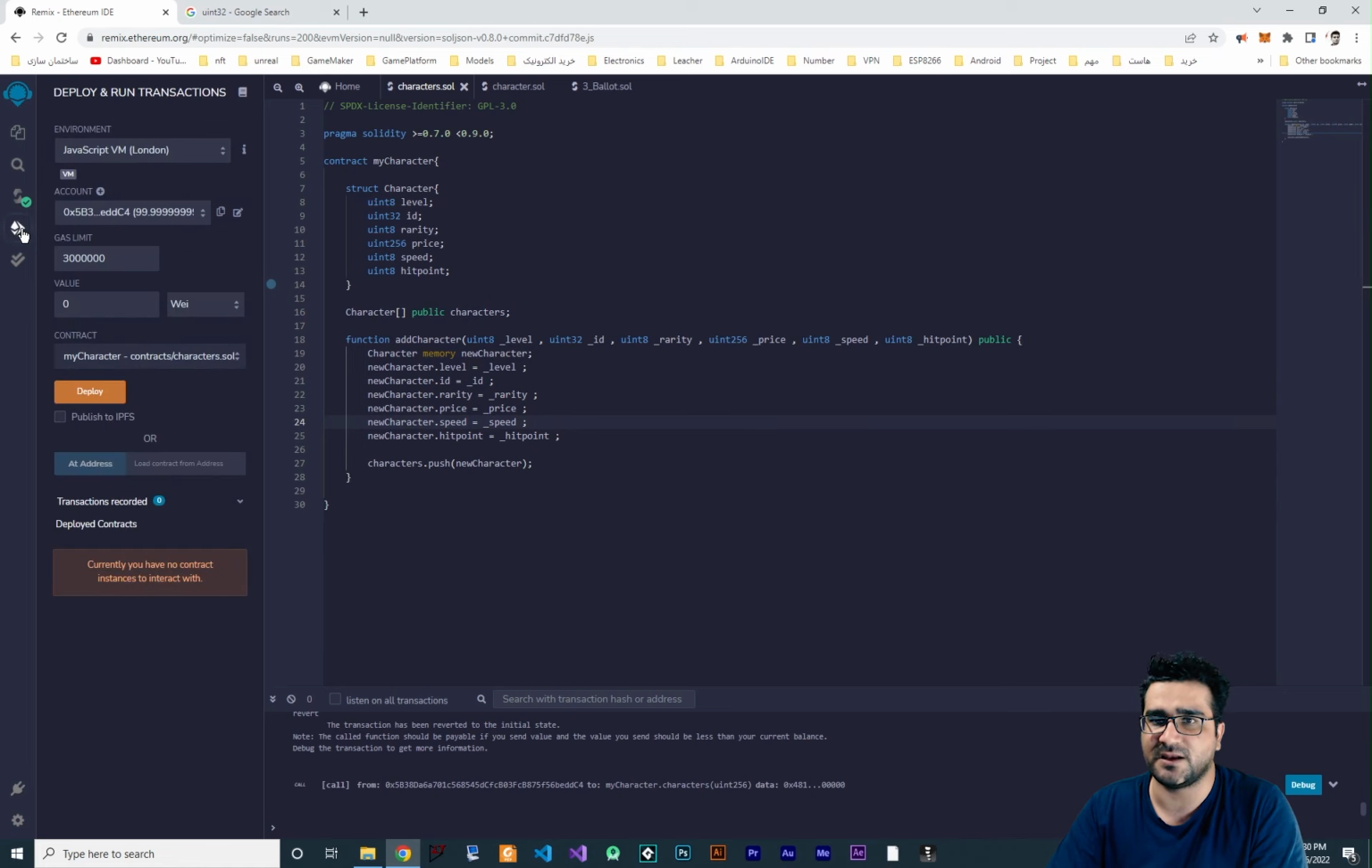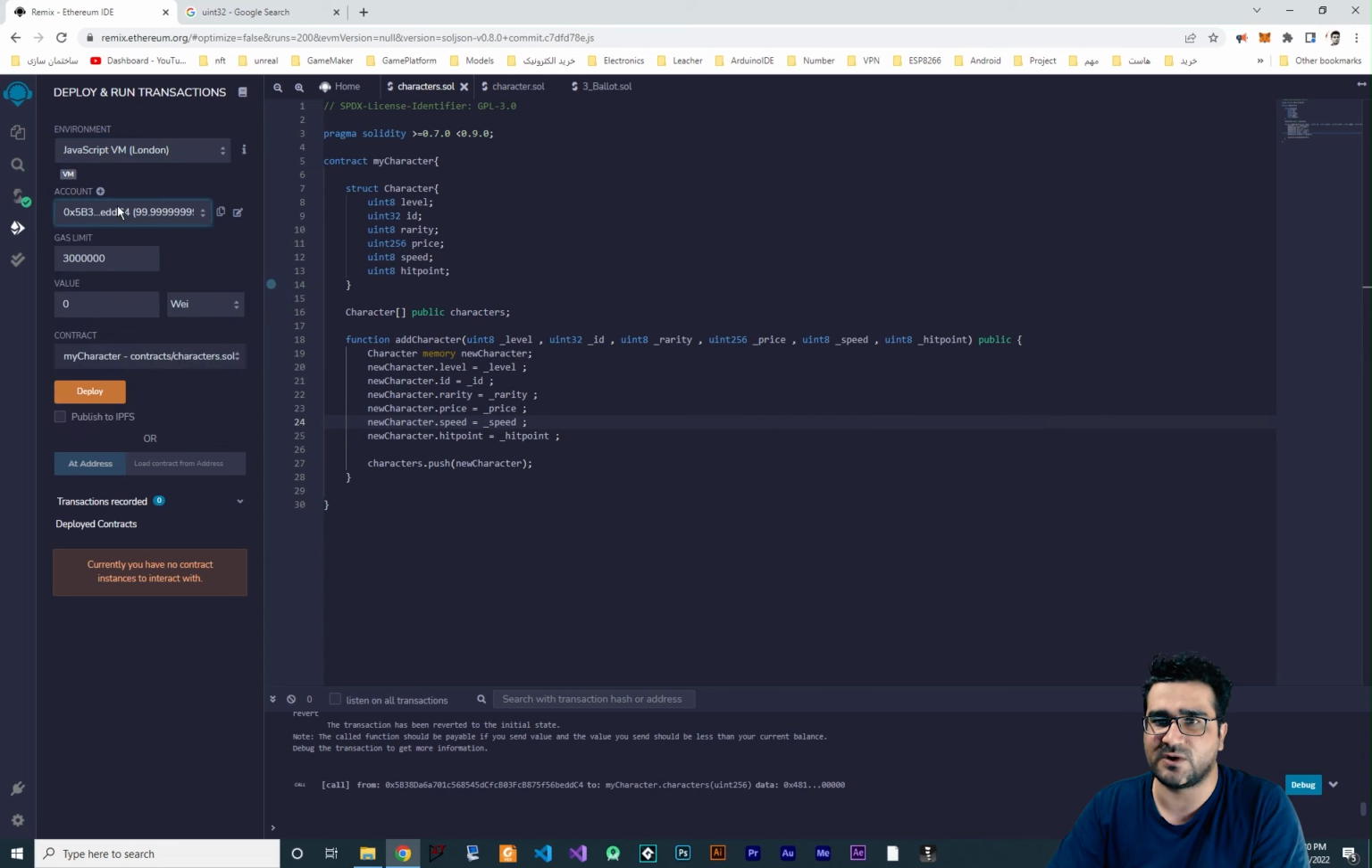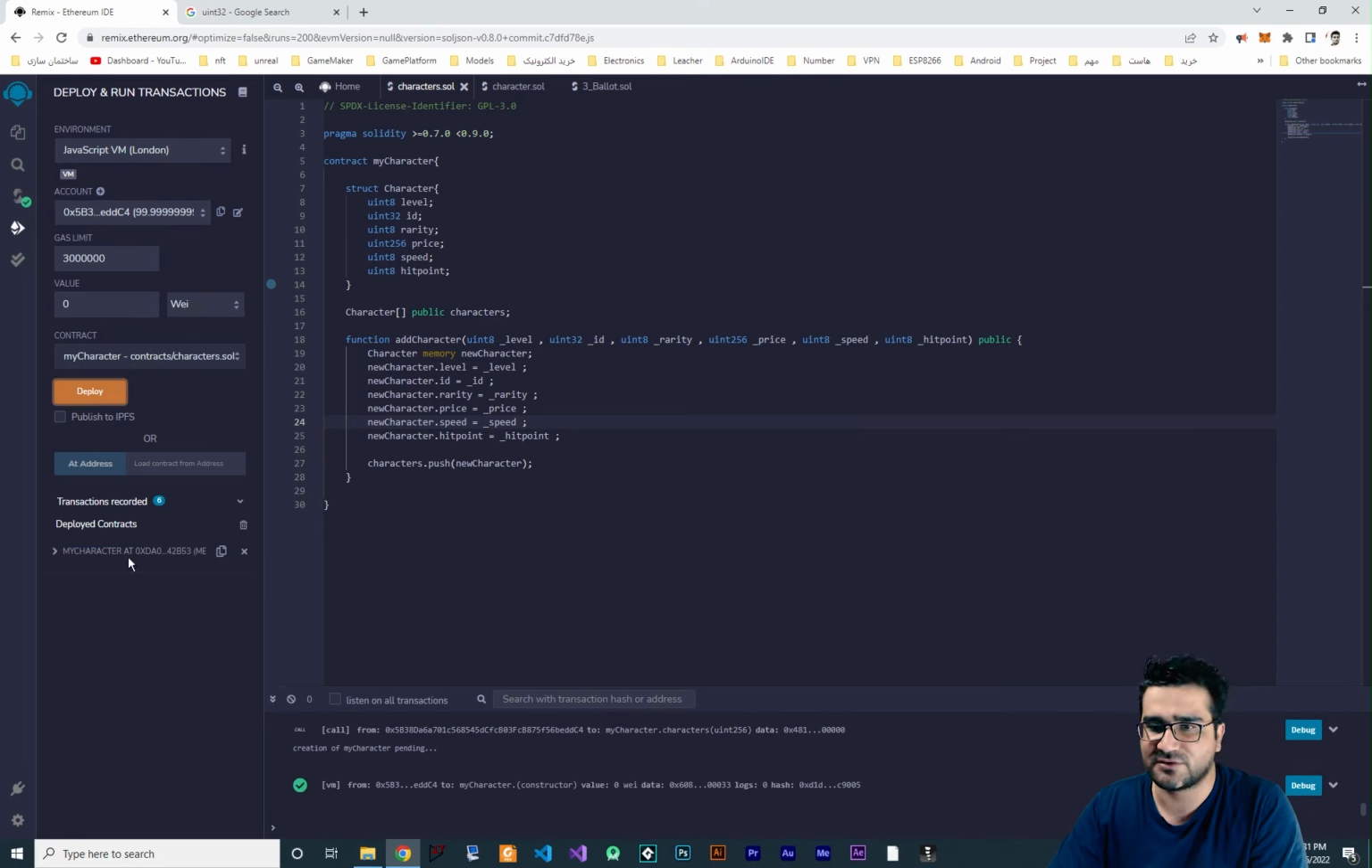Let's go to the compiler and deploy and run transactions in here. I will choose JavaScript. I want to deploy it with this first account, which is us, and we don't need to set a gas limit in here. We don't need to give a value because we don't want to purchase anything. Select the contract that you want to deploy and hit deploy, and it deploys to the blockchain, and you can access the functions in here.